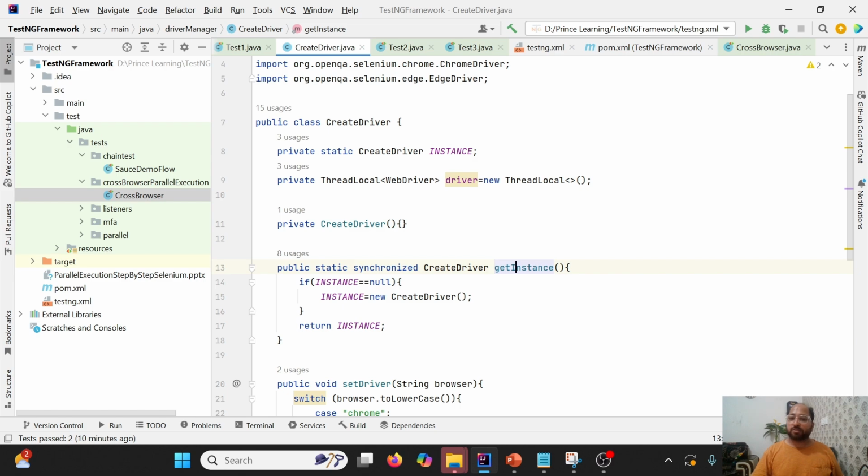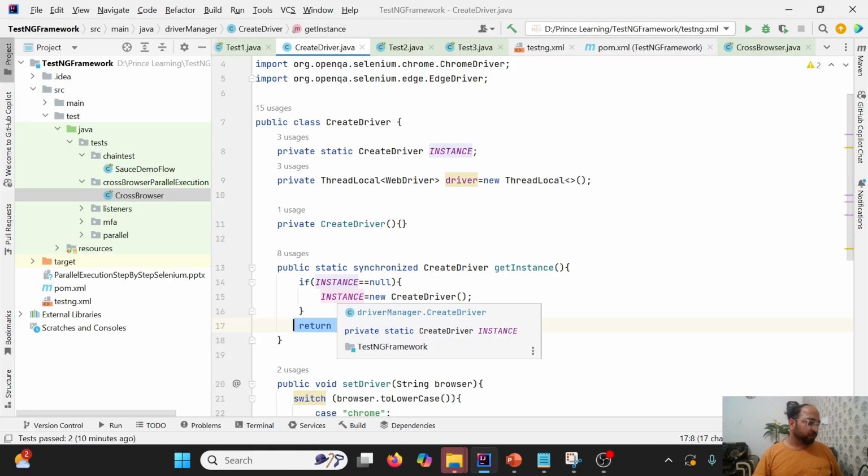Whenever this getInstance method is called for the first time, it will check instance equal to null. It is going to be null for the very first time, and then it is going to assign the driver object, this class object, and return the instance. Wherever we utilize it afterwards, we'll be getting the same instance, the same object of it, right?